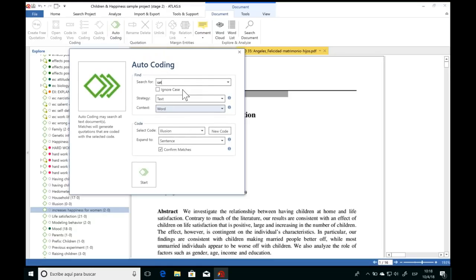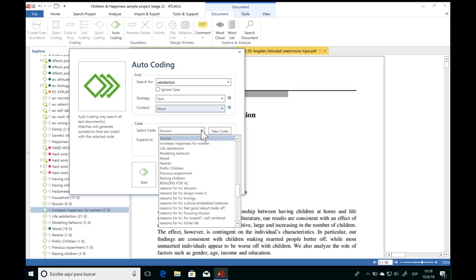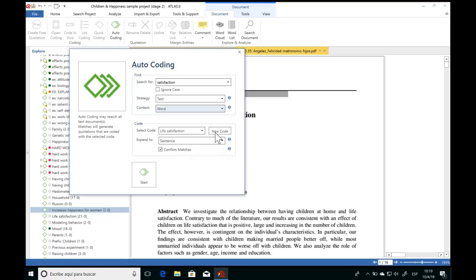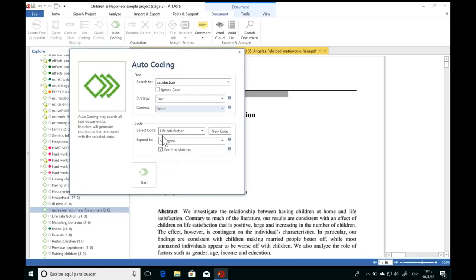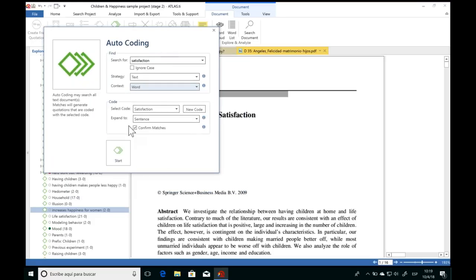I'm going to open the auto-coding tool, and so I want it to search for the word satisfaction. Every time it finds this word, I want it to select the full sentence in which this word appears, and then I want to associate a code. So you can pick a code from your list. So here I already have life satisfaction, or you can create a new code, which in fact, I will create a new code because I don't know if it's talking about life satisfaction or what kind of satisfaction. And then I'm also going to make sure that I'm confirming each of the matches so that you can decide yourself whether or not you want to code what auto-coding will find.